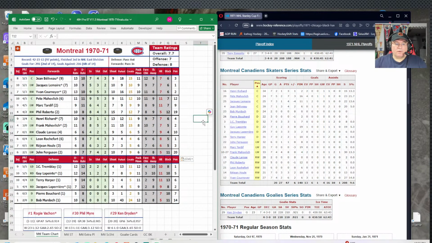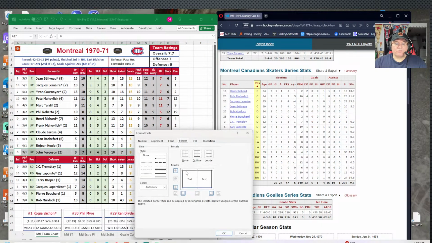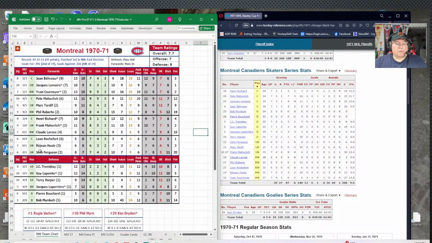Okay. And I need to get rid of that above him. So let me go to Format Cells, and we'll get rid of that border at the top. And we're going to call him right wing. Now, did Rejean Houle play? Yeah, he did. He was a right wing. All right, so they had Houle on the right wing. Ferguson's a left wing, so I could actually swap that up if I wanted to.